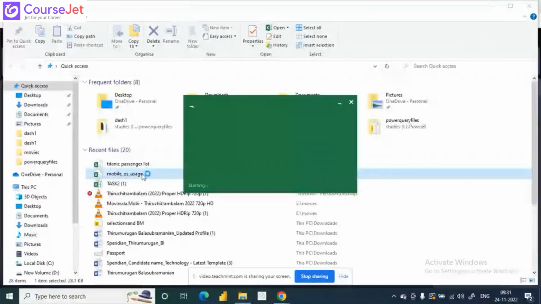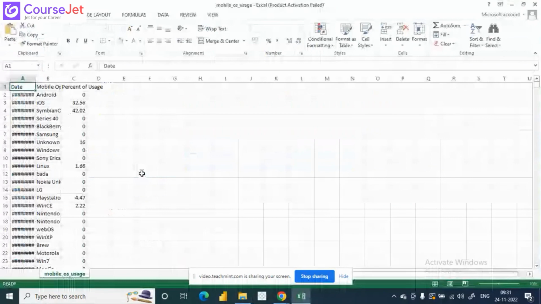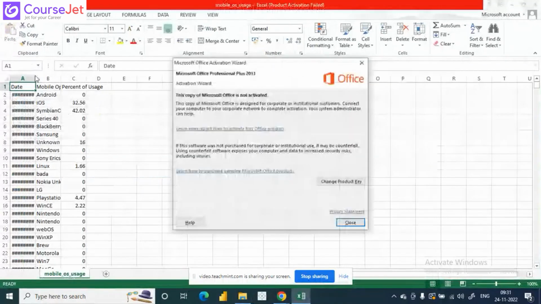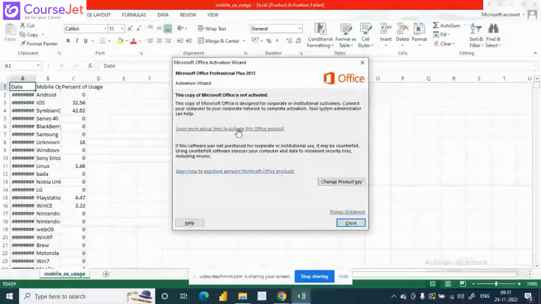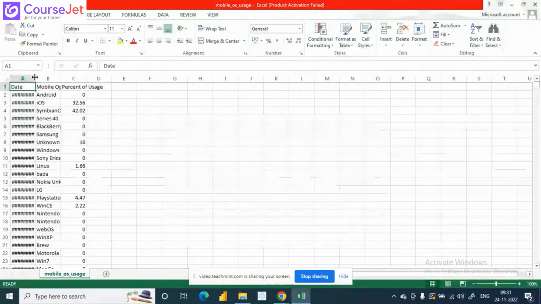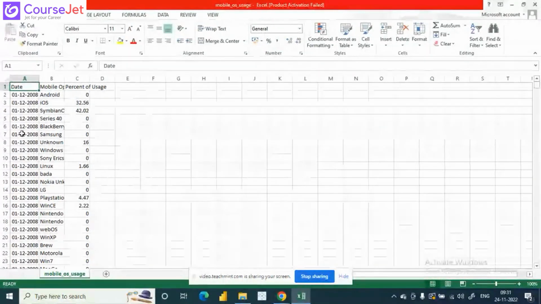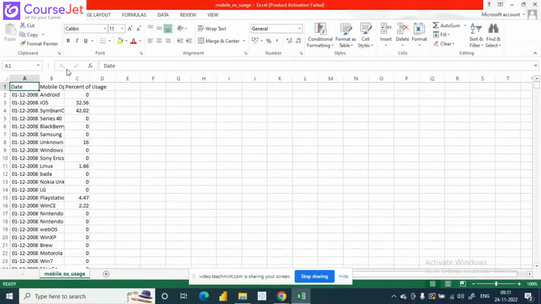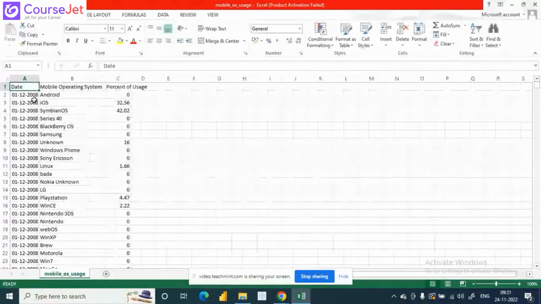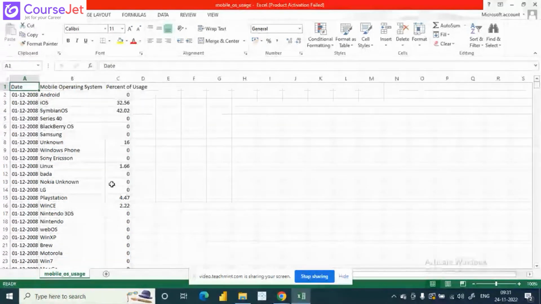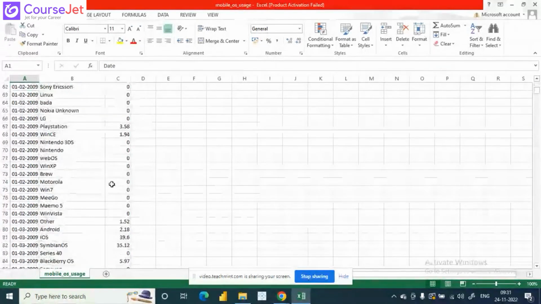So, mobile OS usage. This is a simple report. But the only thing here is you need to play with the dates. You need to play with the dates, the operating system, the simple data.